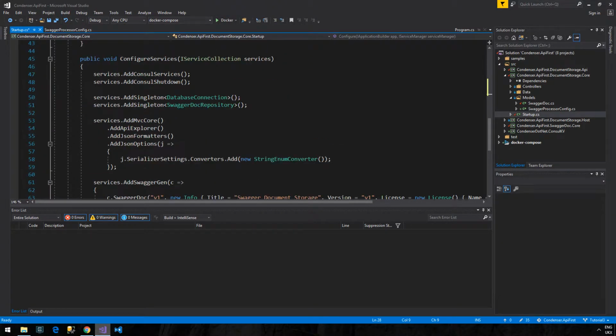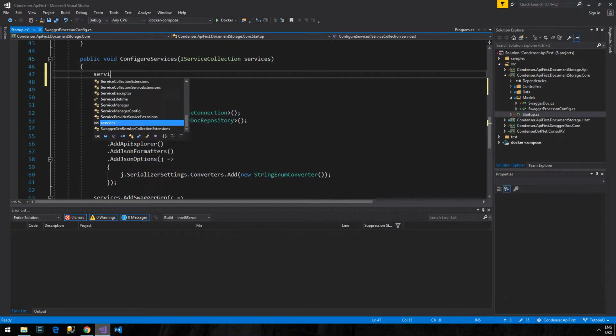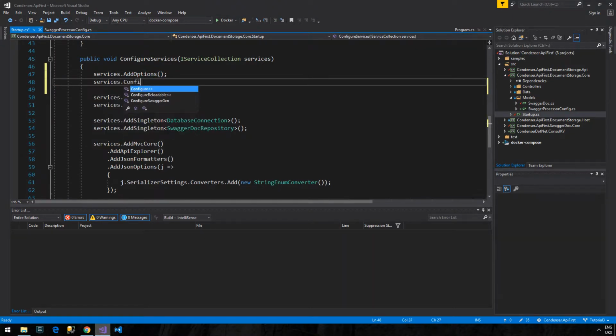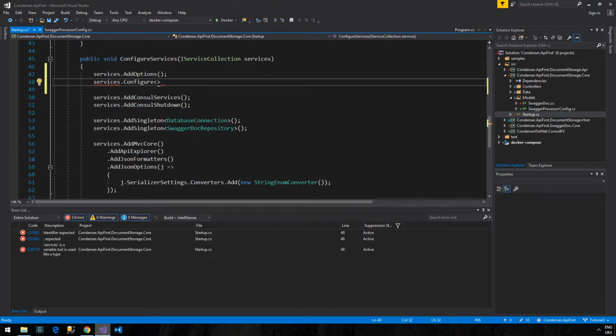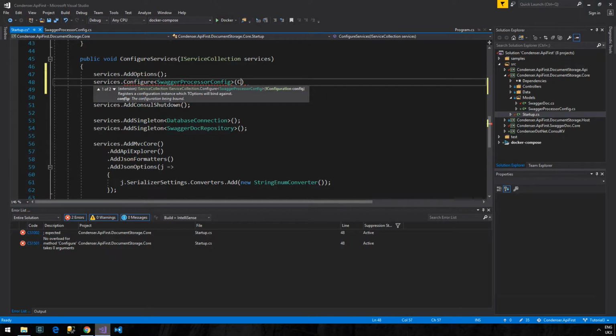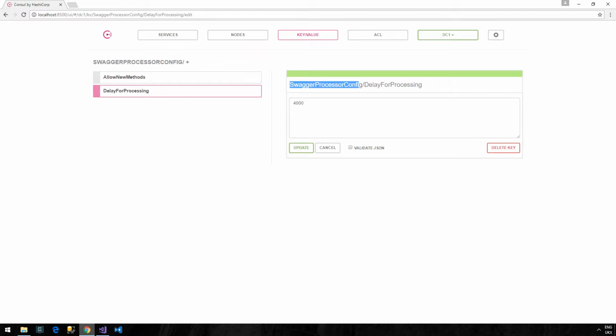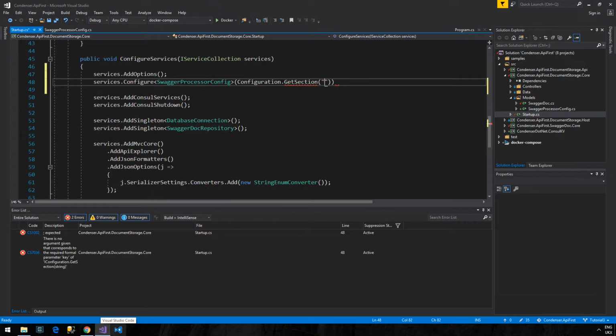And then if we come down here, what we'll do is we'll go services, and we need to add options to that because now we're using the iOptions interface. So we add the options services, and then we say services.configure, and we're going to configure our Swagger processor config, and then we inject the configuration that we want. Now, actually what we want to do is do get section, because the section is the Swagger processor config. See there, and what that will say is any property underneath that Swagger processor config, try and map it to a property inside that class.